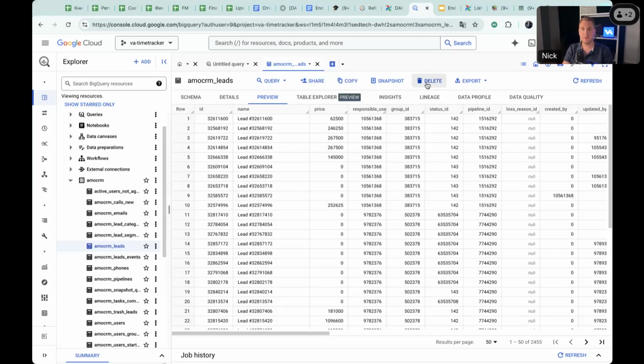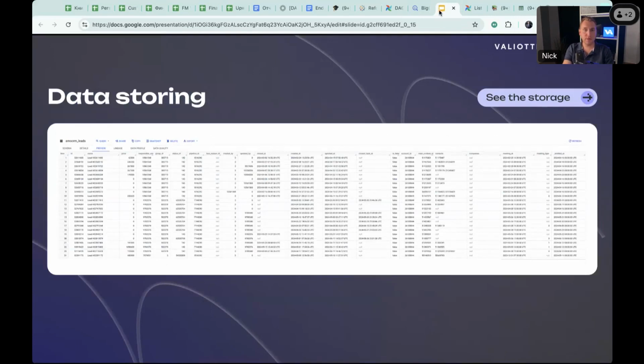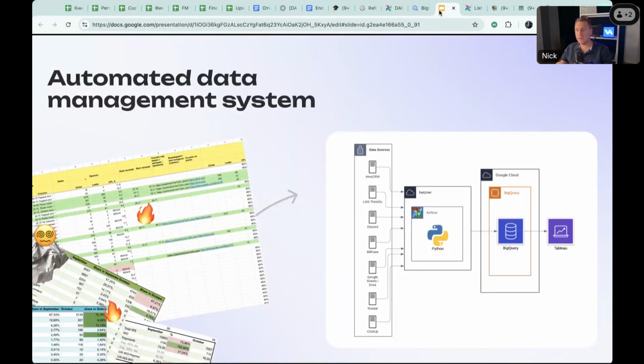So, talking about everything we have covered, from data collection and merging to storage and dashboard creation, it's kind of an automated data management system. This system streamlines the entire process and ensures data flows from various sources, is processed efficiently, and is made available for actionable insights in real time.